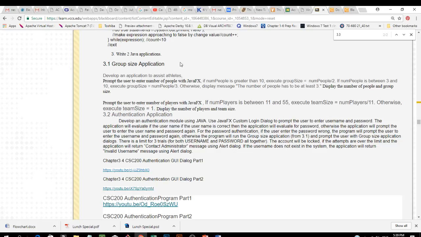But if it's between 3 and 10, if I put 10, it's going to be divided by 3, right? So it's going to be a group of 3, right? 3, 3, and 4, right? Now you can do if else for that, right? If else, and then if else again, like else if, the multiple one. And then display the message: number of people has to be at least 3. Otherwise, if I put just 1 or 2, then it's going to say at least 3, right?